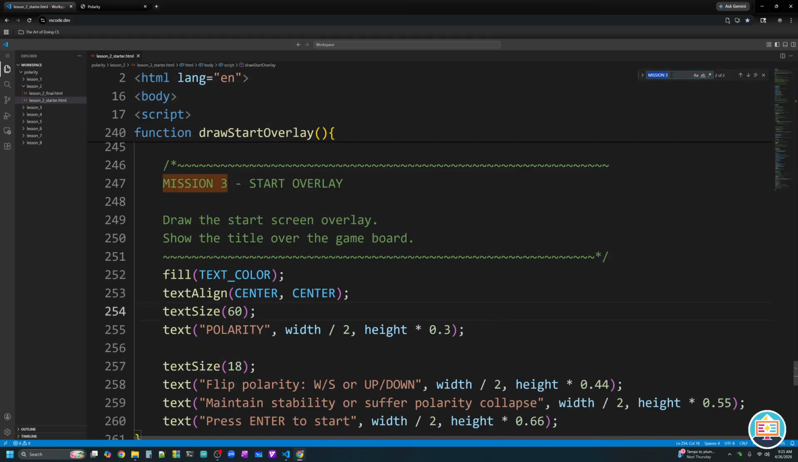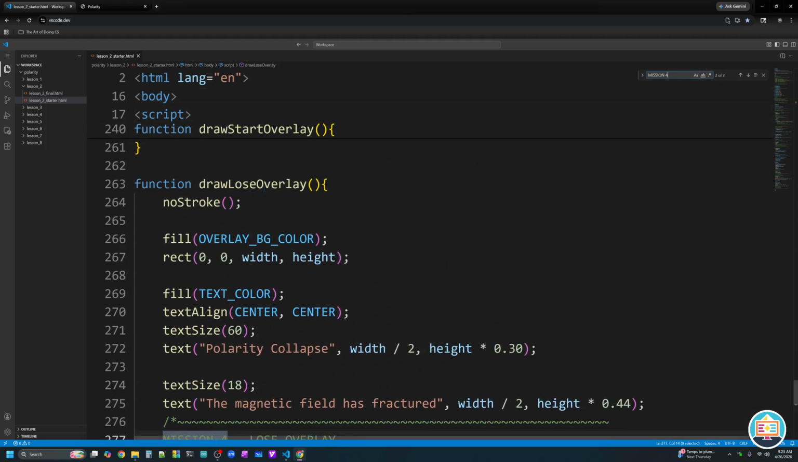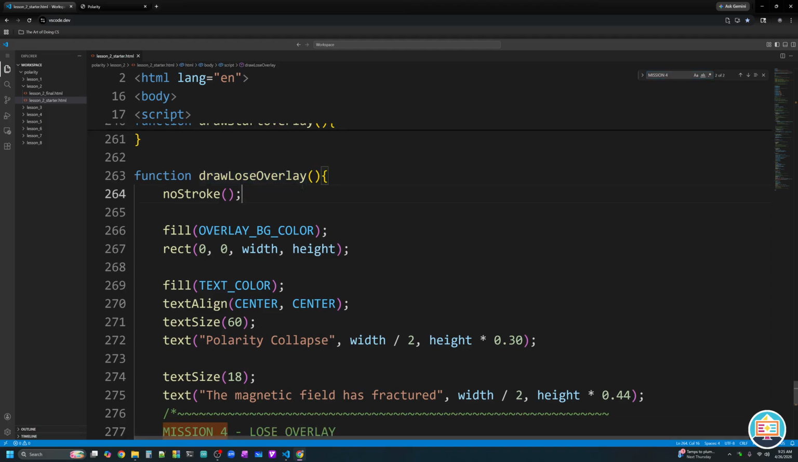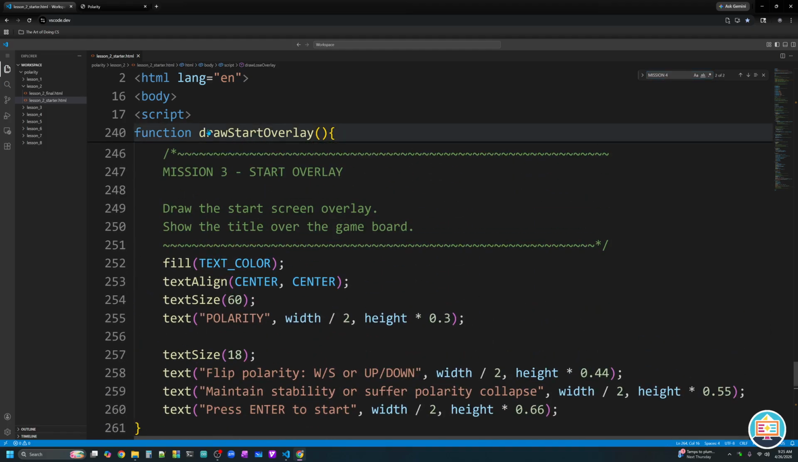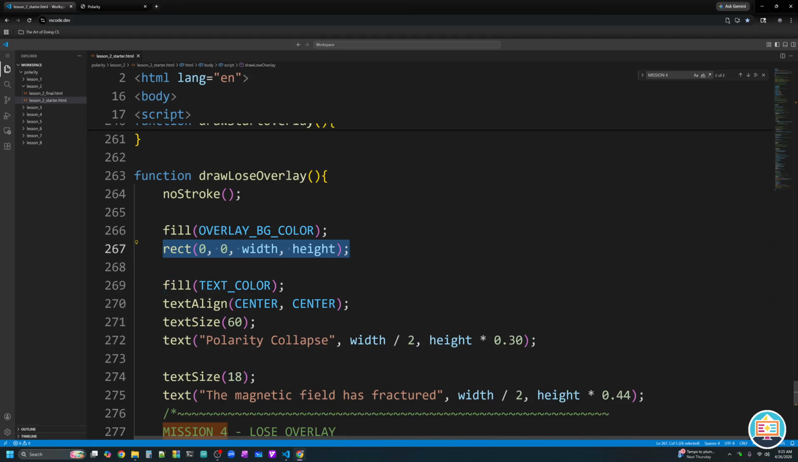So I'm going to search mission number 4. Well, it doesn't look like it. Mission number 4 has us doing some more work on this overlay system because we are going to show a start screen. So we have draw start overlay, but we're also going to show a lose screen. So we have draw lose overlay. And if we look, we do the exact same thing as we did in draw start overlay. We get an invisible marker so we don't see the outline of the shape we're going to draw. We put a transparent black color in our paint bucket, and we draw a rectangle that sits over our entire screen. Then we set our text properties and we show polarity collapse.